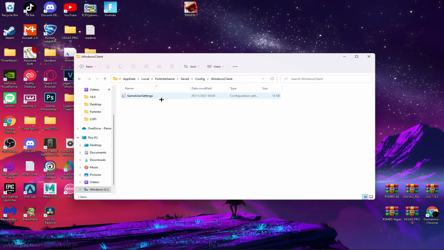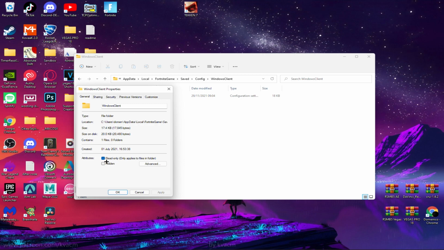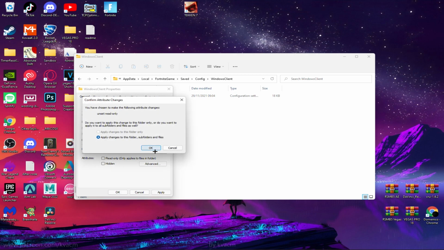Before you open up game user settings, make sure to right click on it, go to the very bottom where it says properties, open up properties, and make sure that read only is unchecked. It won't work if read only is checked, so make sure that's unchecked. Click apply, then click OK.